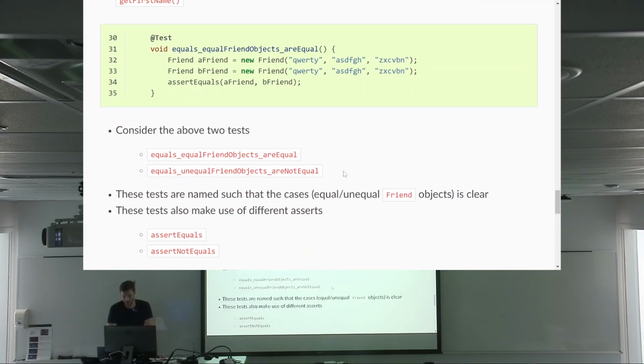So here's another one. Equals. Equal friend objects are equal. Maybe that should have been called like returns true, whatever. But there we go. In fact, I really do think it would be better to have like returns true, but it is what it is at this stage. So this one is friend A, friend B. As per how I've defined them, they better be equal, right? So assert equals A friend, B friend.